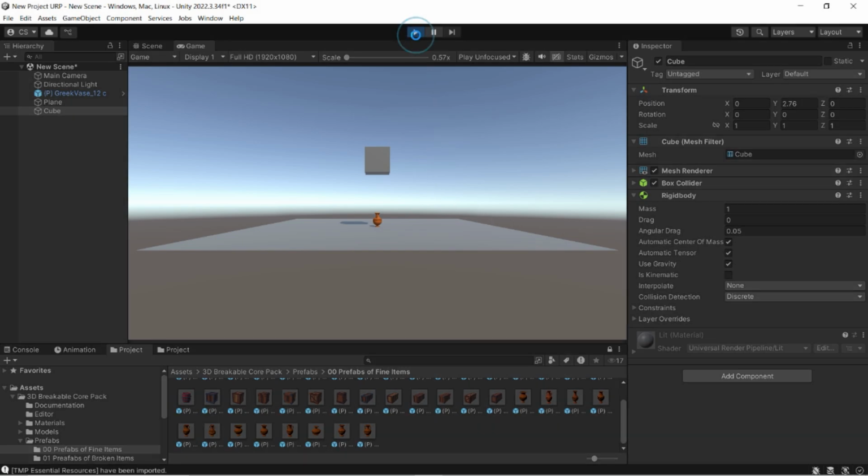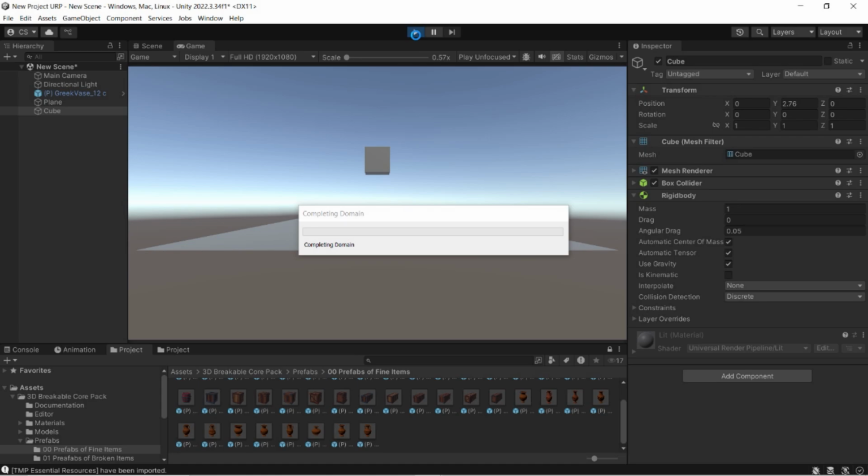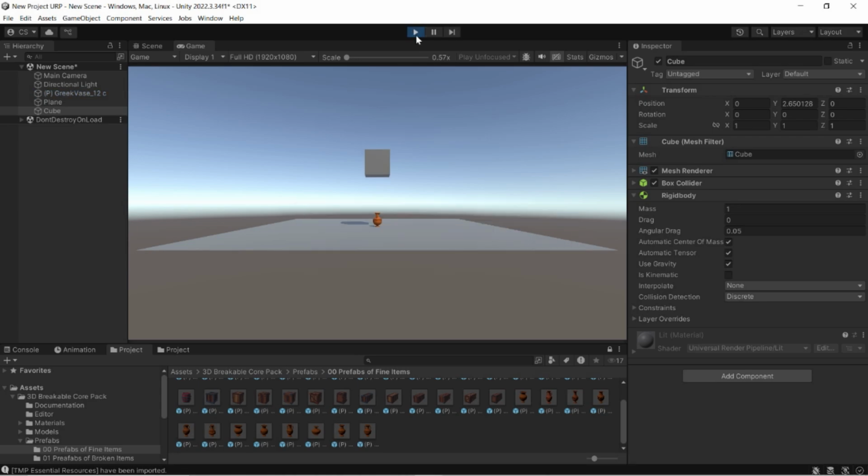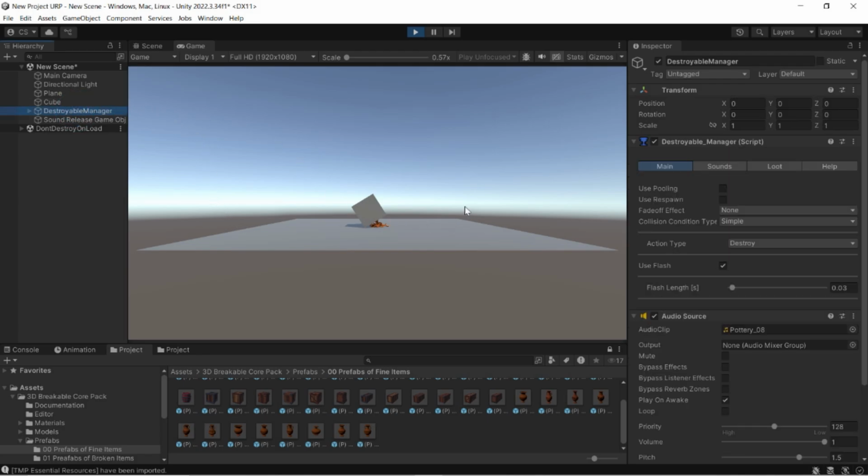Now enter play mode and let's test it out. You'll notice two things happened. First, the breakable item is destroyed when hit. And second, a Destroyable Manager is automatically created in the scene. Let's talk about that next.